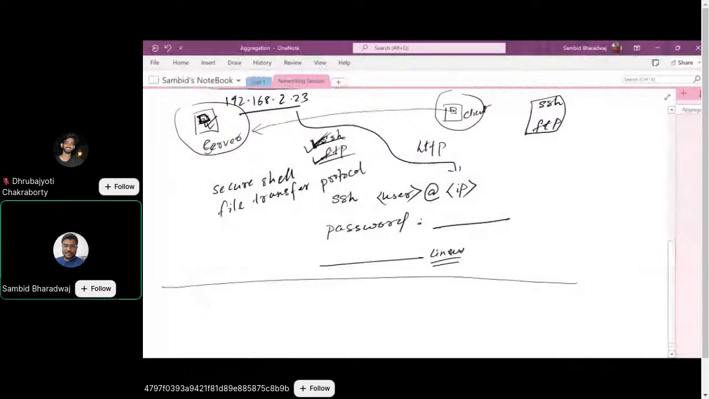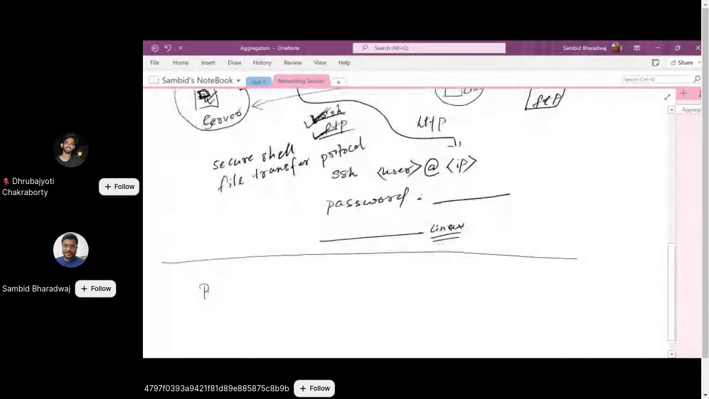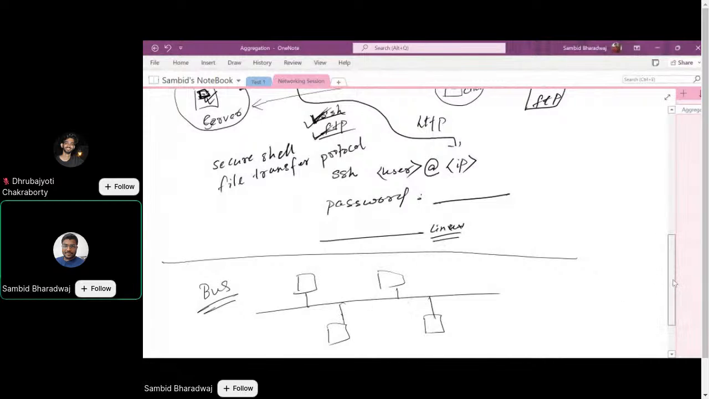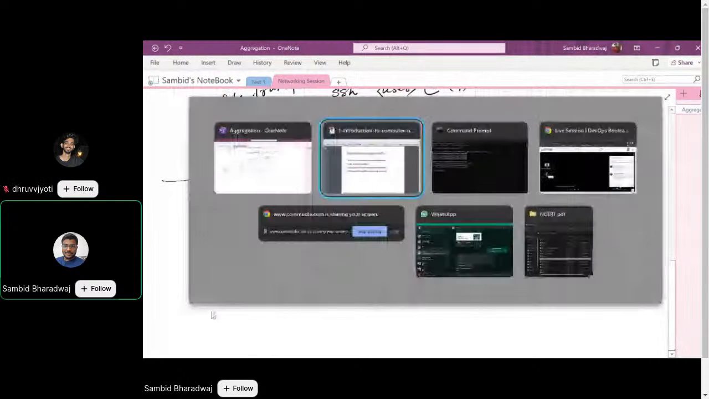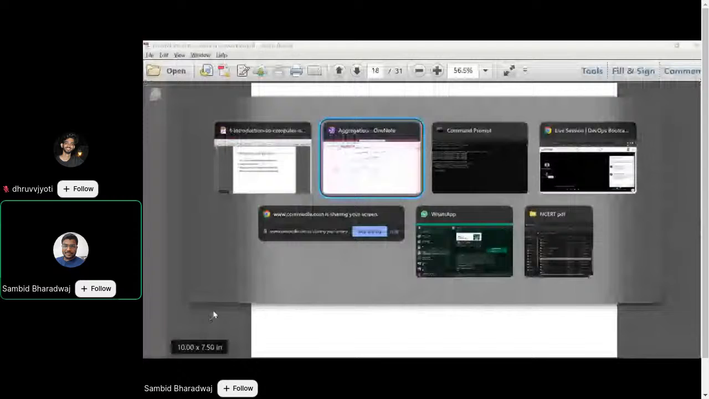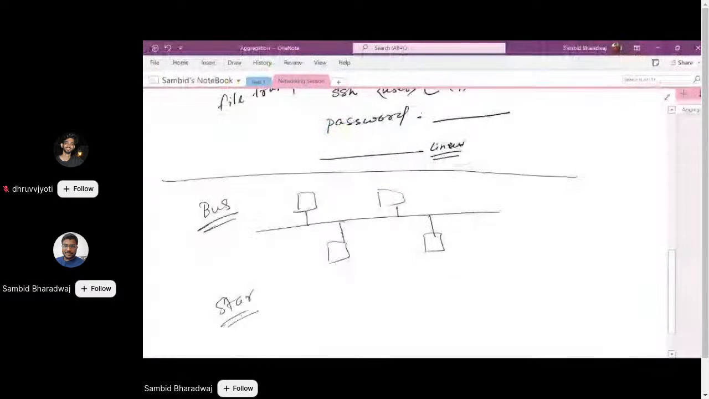What happens in bus topology is that there are nodes, and these nodes are connected to a main serial channel. This is called a bus. Basically, the logical overview of how nodes are connected is called topology. This is a node. Then we have star. But first, let's start with ring.